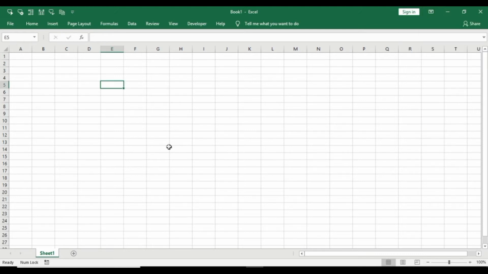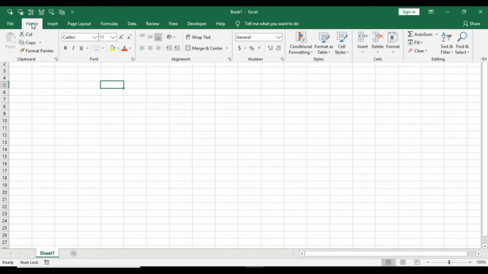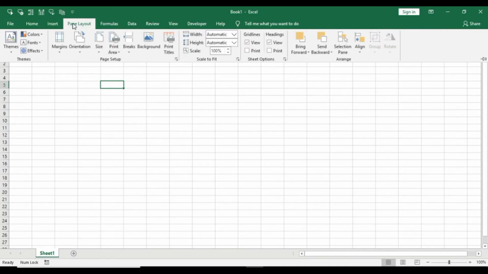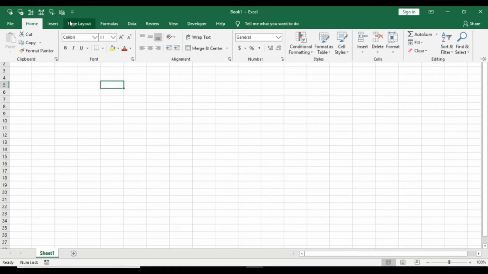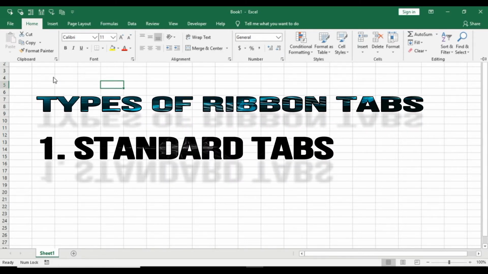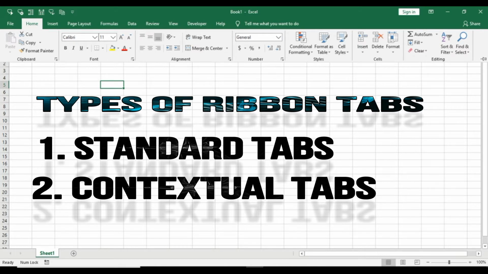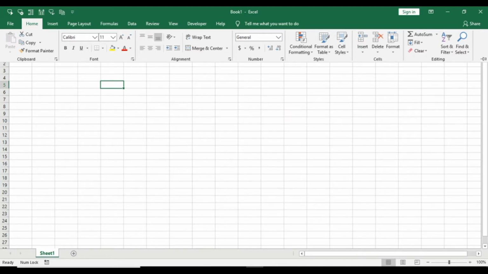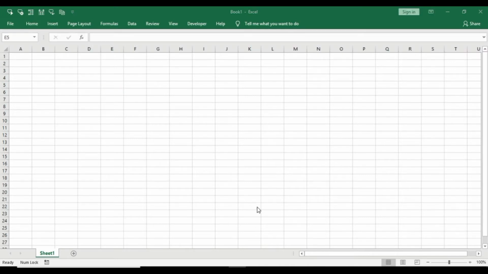Talking about the ribbon's commands, they vary depending upon which tab is selected. The ribbon is arranged into groups of related commands like this. Every tab has its own icons and its own groups, like Home has the clipboard, the font and alignment. So this is a group of related commands. There are two types of ribbon tabs, the standard tabs and contextual tabs. We will be discussing the standard tabs first. So let's have a quick overview of Excel's standard tabs for a better understanding of the ribbon tabs.